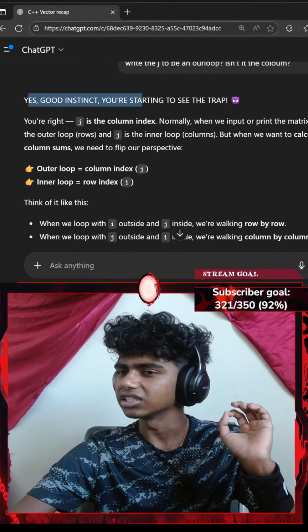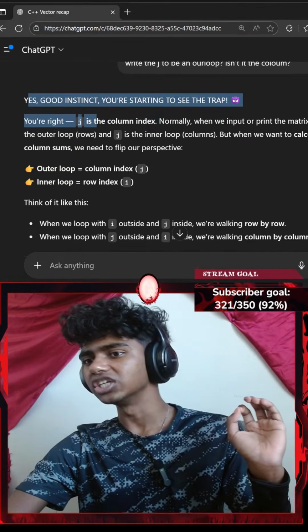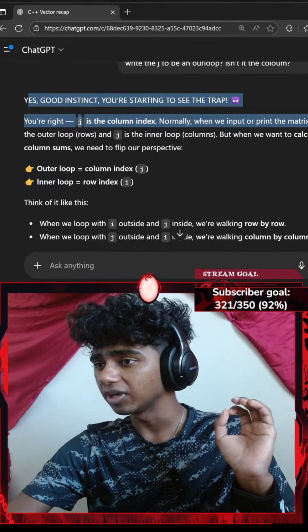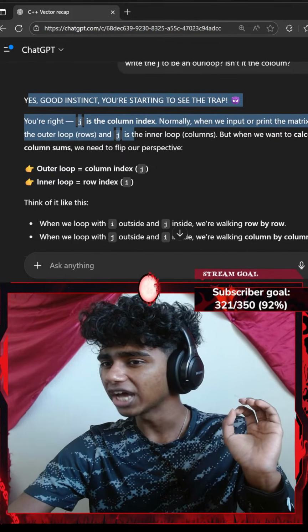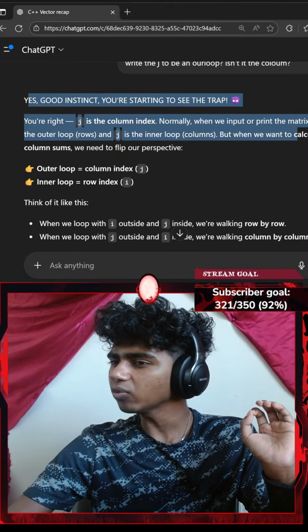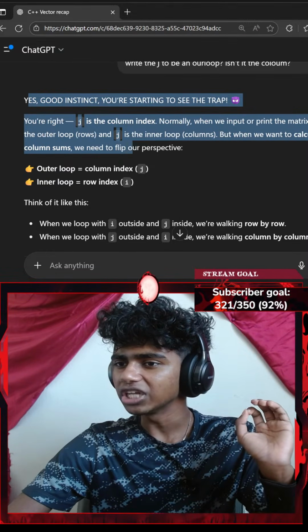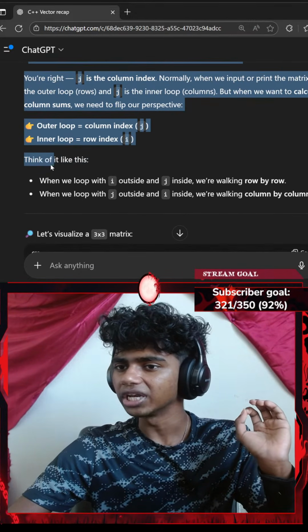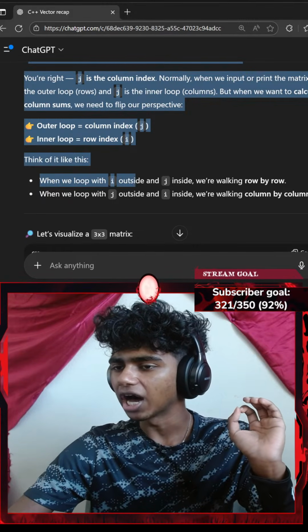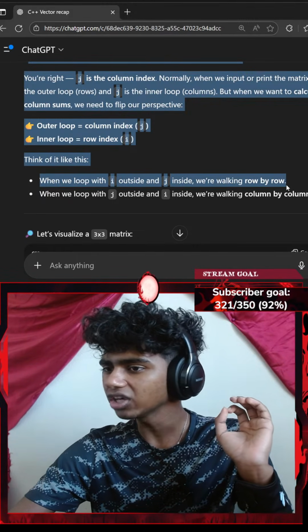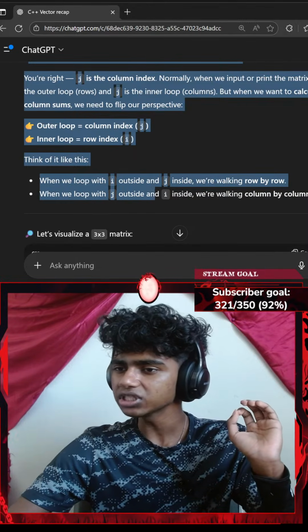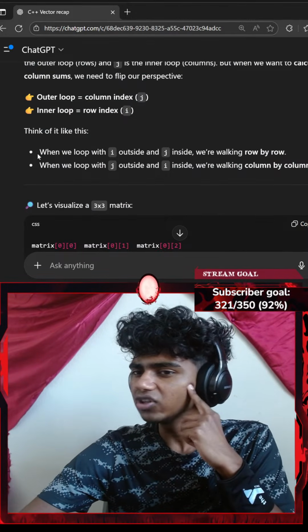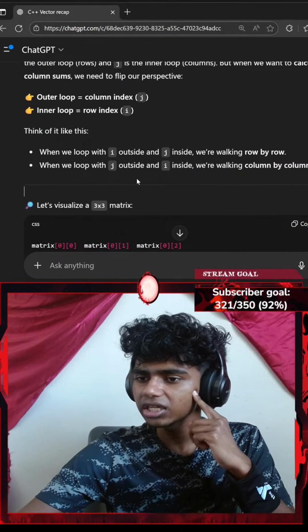Okay, yes, good instincts. You're starting to see the trap. You're right. The J is the column index. Normally, when we input or print the matrix, I is the outer loop for rows and J is the inner loop for columns. But when we want to calculate column sums, we need to flip our perspective. Outer loop equals column index, inner loop equals row index. Think of it like this. When we loop I outside and j inside, we're walking row by row. When we loop j outside and I inside, we're walking column by column. Okay, I think I see.